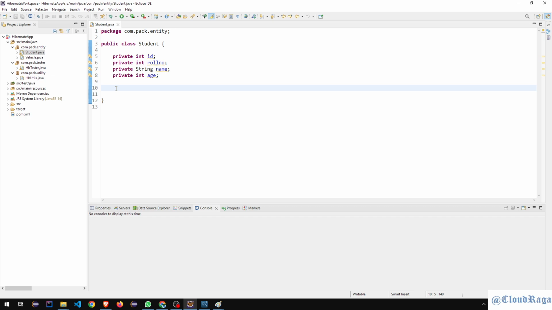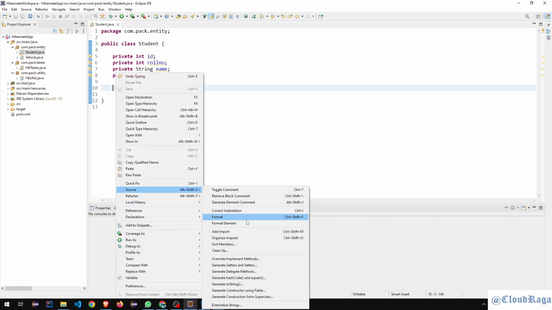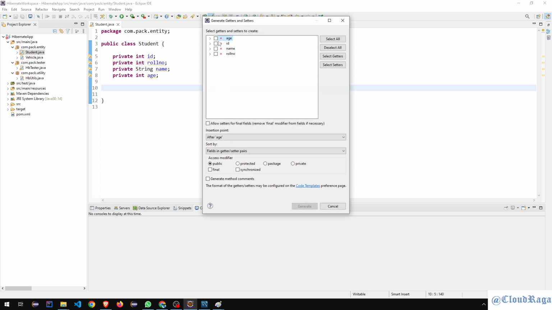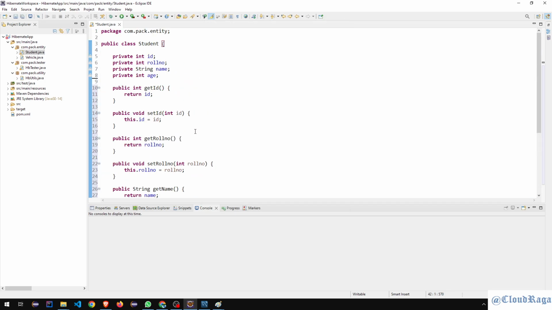Let's generate setters and getters for that. So right click, source, and select getter setter. I want setters and getters for all fields, so select all and generate. So Eclipse will generate the setters and getters.